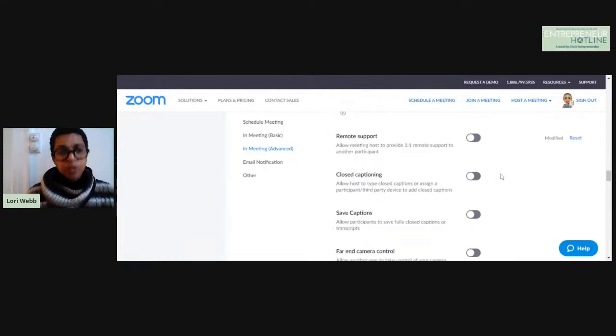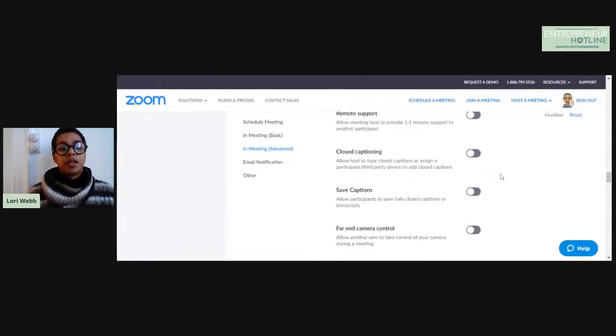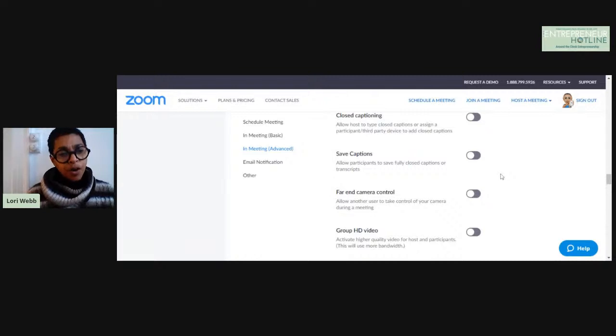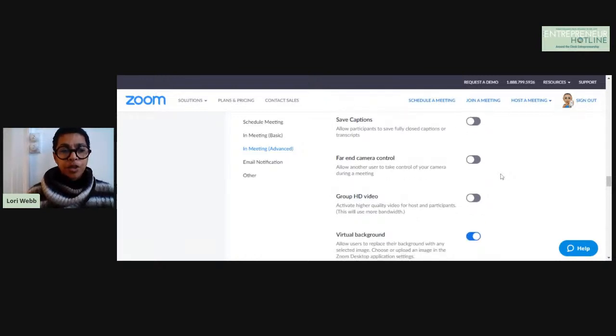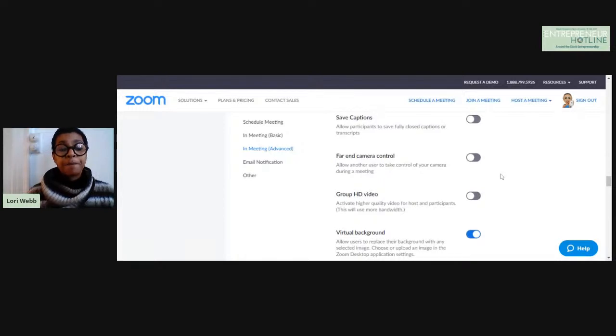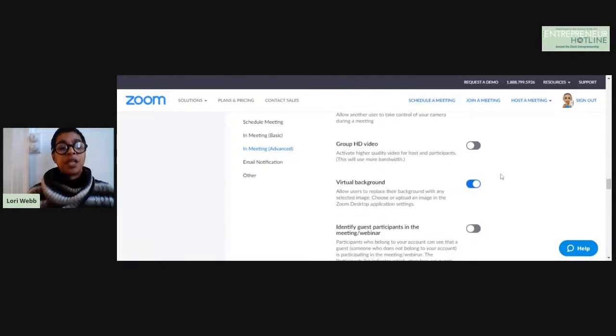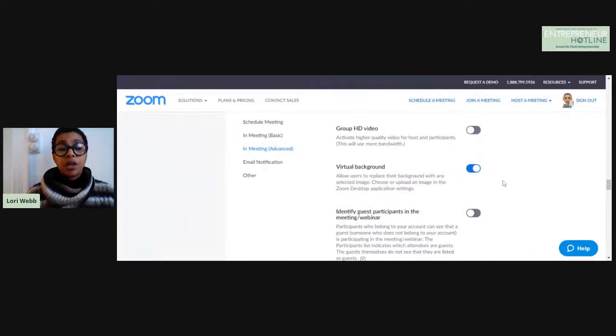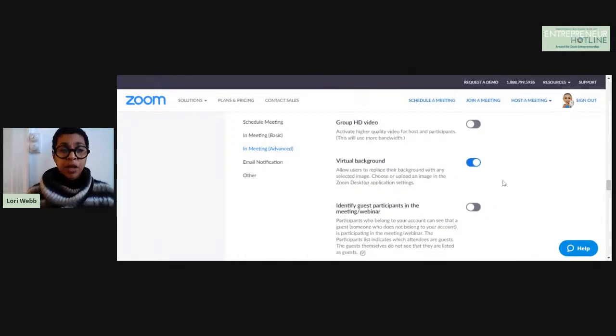And then there's remote support, closed captioning, save captions, far end camera control, which is like allowing another user to take control of your camera during a meeting, and group HD video, virtual background, also super cool. If you have a green screen at home, it allows you to replace the background with any selected image. Choose or upload an image in the Zoom desktop application settings.